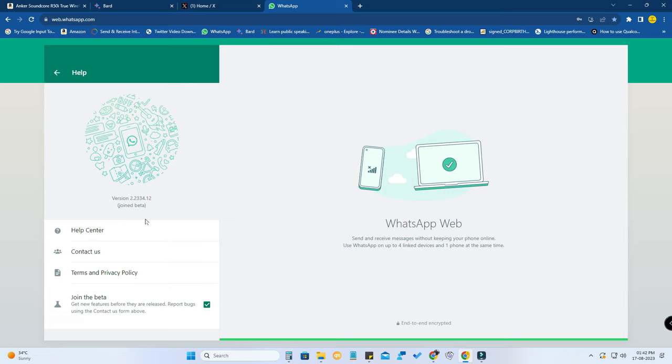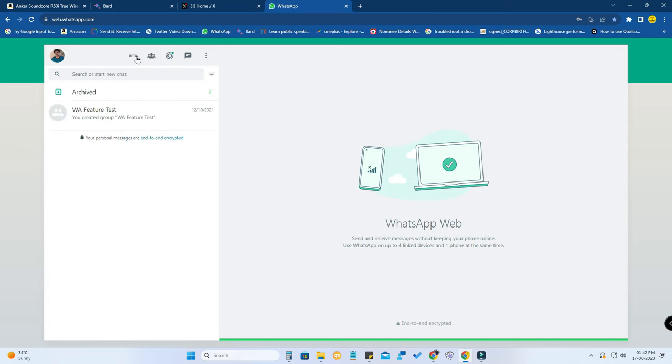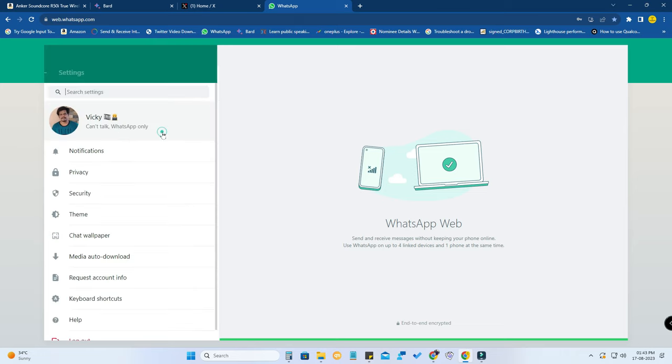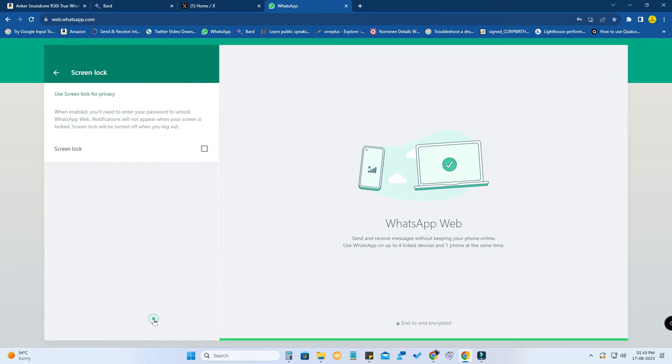It actually takes only a few minutes. Once you have joined the beta and go back, on the front you can see a watermark like this, Beta. That means you are on the WhatsApp Web beta application. Once you are in the WhatsApp Web beta, just again go to the settings option and now go to the privacy. And here at the bottom you can see the option Screen lock. Just click on that.